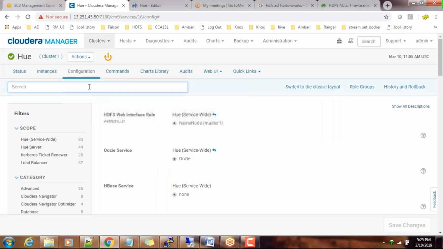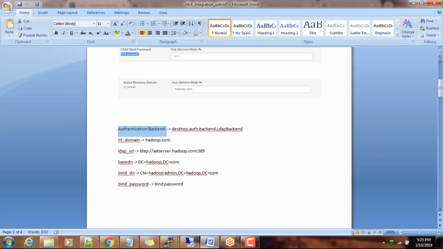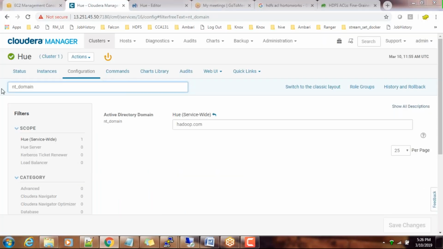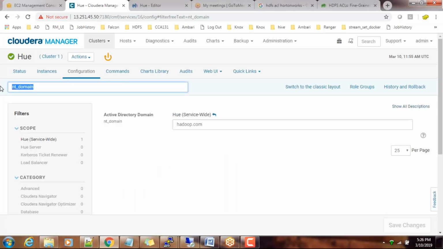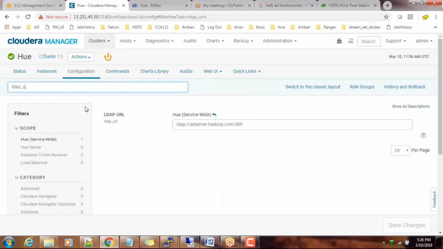So authentication backend, just search and make sure you have selected this one. So LDAP backend and NT domain. Make sure you have selected as hadoop.com. So that is nothing but your domain name, and LDAP URL. So you have to make sure you have properly updated this LDAP URL. So base DN is the domain name or base domain name from where you have to search for this user.